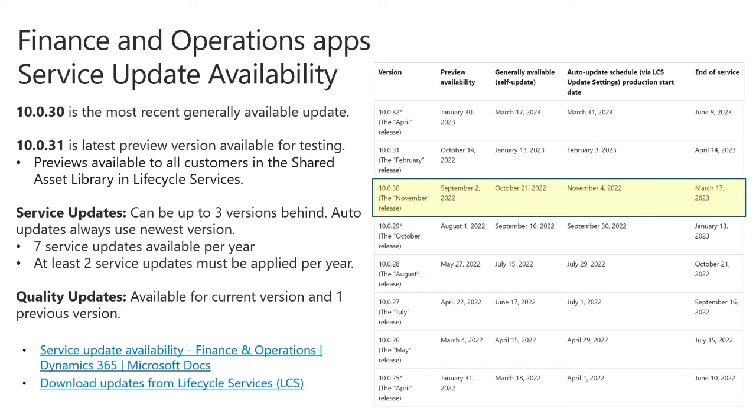One thing to be aware of here, so we do provide 7 service updates per year, and we're just moving into that quiet period. So if you look at the calendar, you'll notice that 10.0.30 released in October, and then 31 will not be until January. So we're not releasing anything in November or December. So just something to be aware of there.